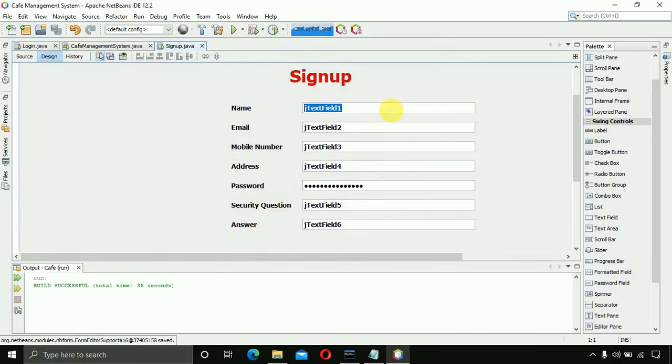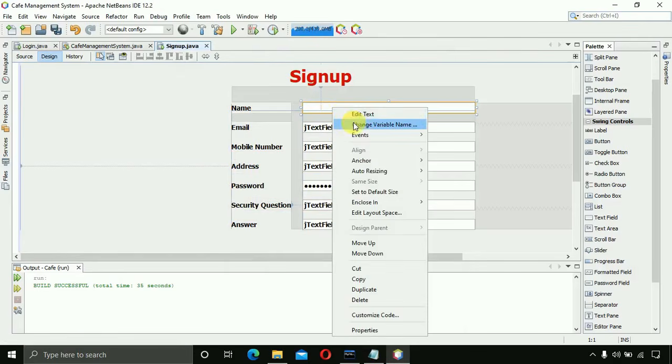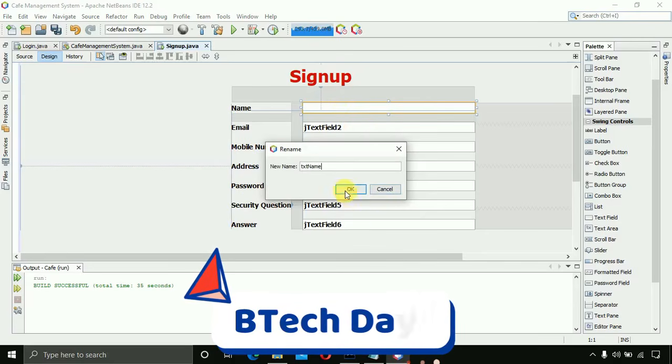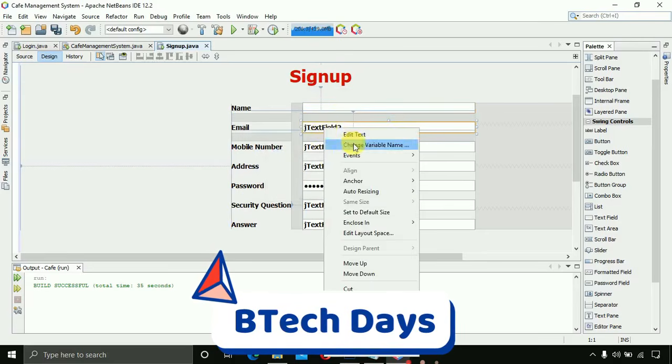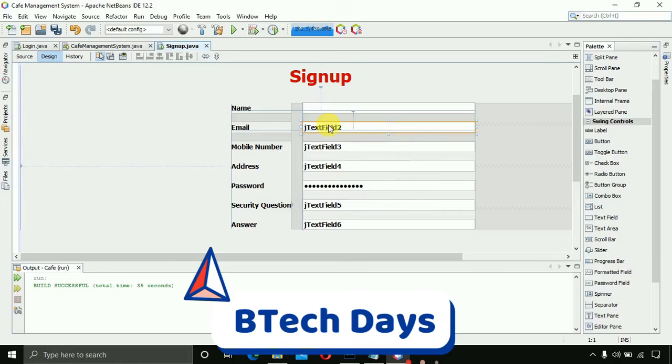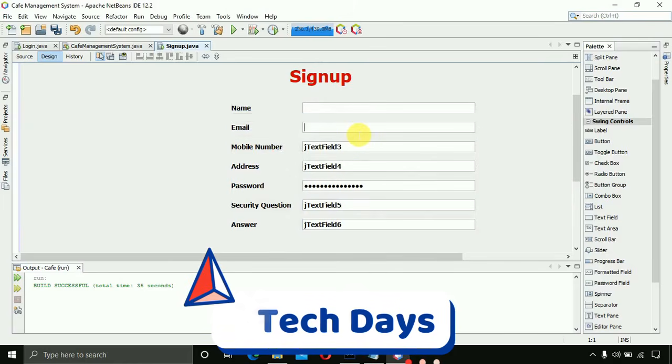After that we have to remove these default texts, and we are going to change the variable names. For this we are going to write txtName. After that we change the next variable name to txtEmail. We also need to remove the text from this.